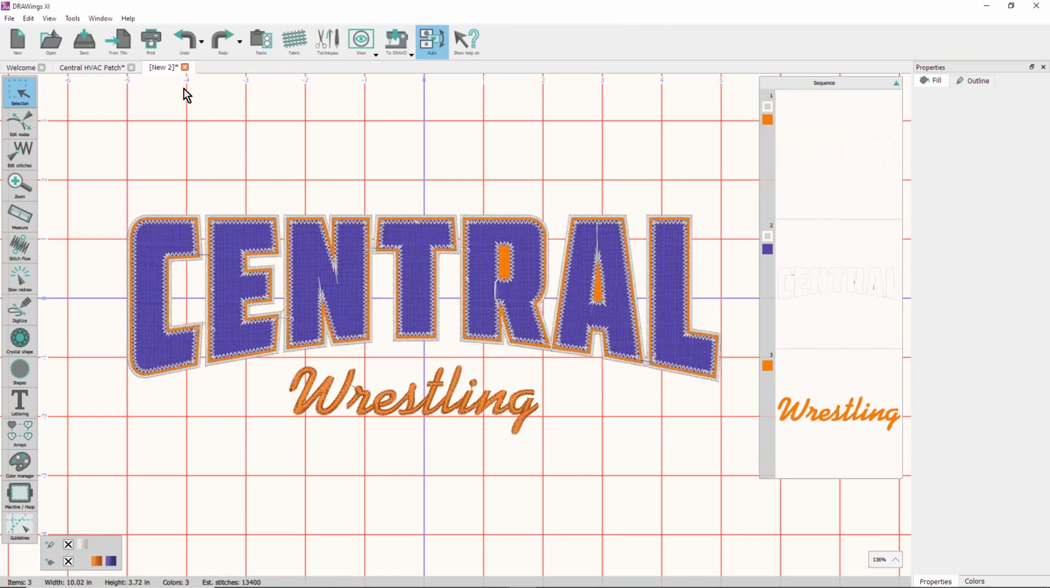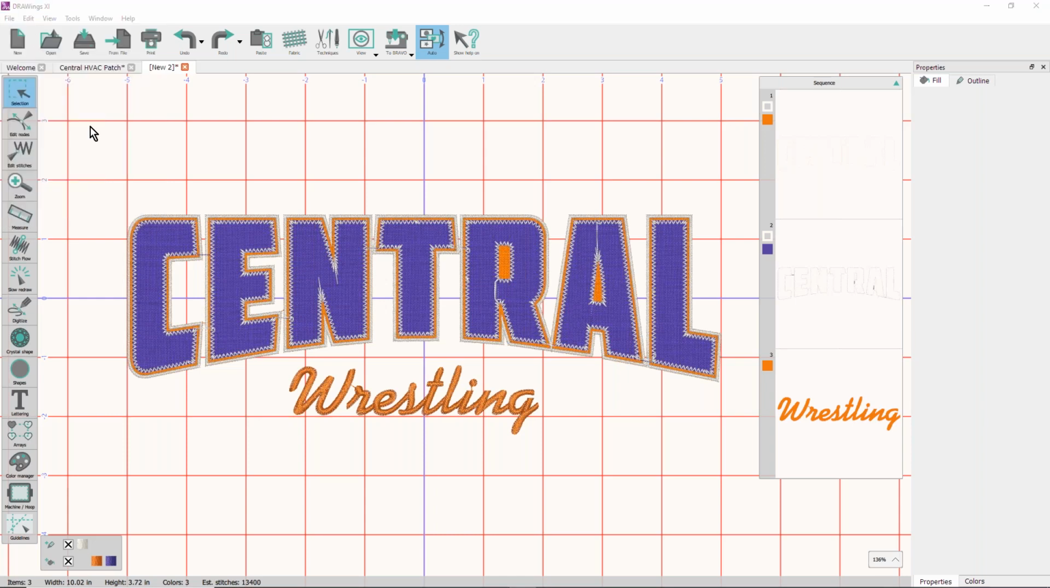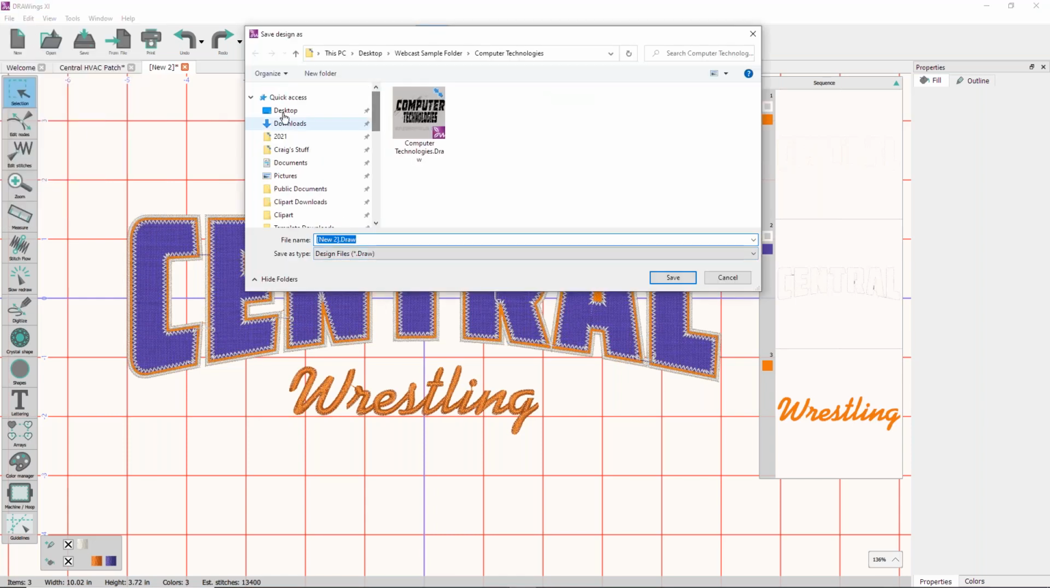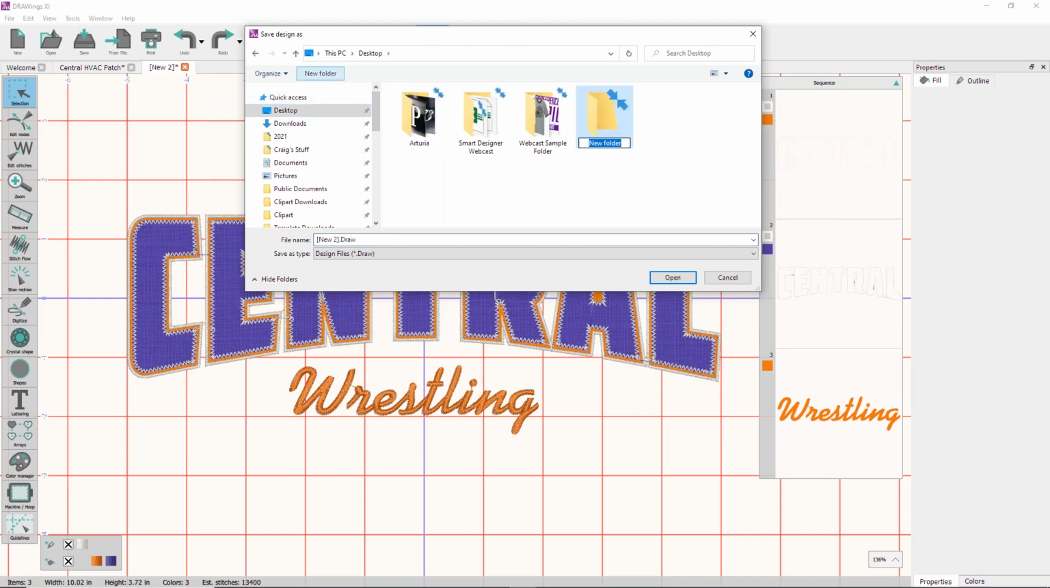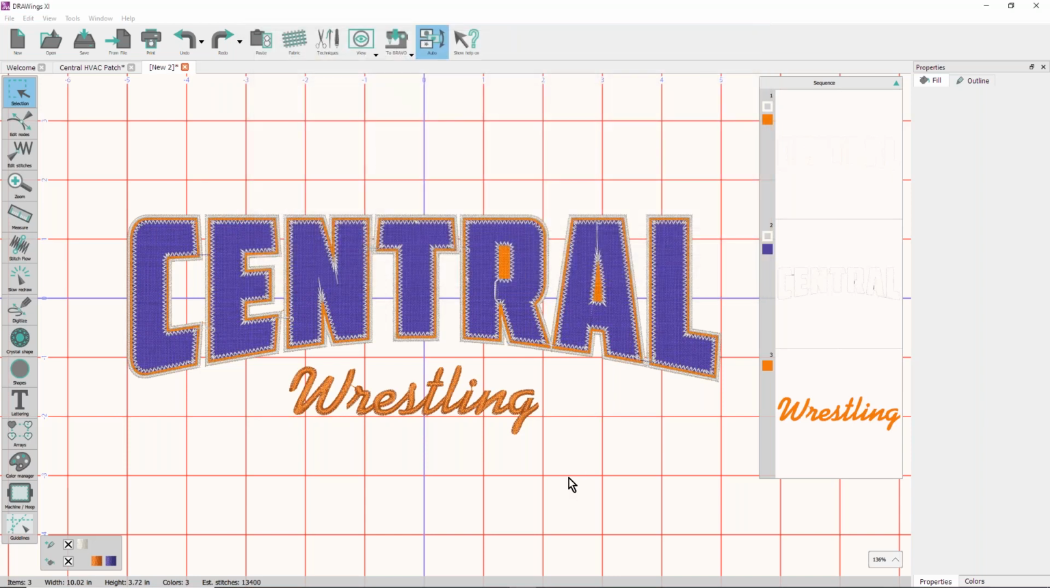All right, so the design's looking good. I got a little bit of cleanup I got to do. So I'm going to go over here and we're going to save this. And I'm just going to create a folder on my desktop, Applique samples. Projects. Okay. And we're going to pop that in there and we'll call it Central Wrestling. And we'll take a look at it.